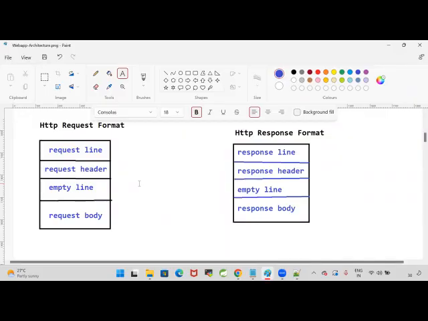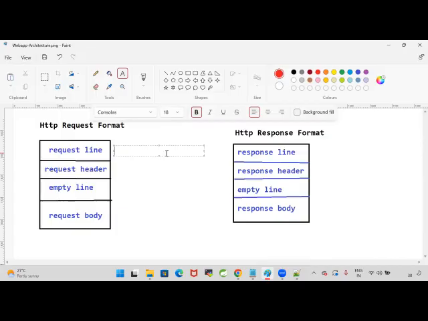Completed? Yeah. Now see again. In this request URL, what data will go to the server? Whenever we type a URL in the browser, the HTTP method will be available. Method plus URL will go in the request line. What is the HTTP method? Which URL we want to access.